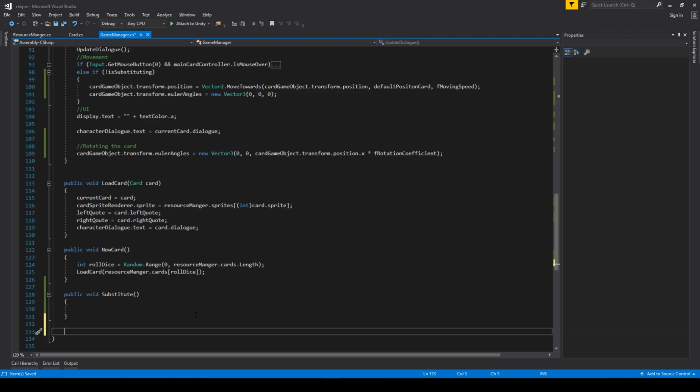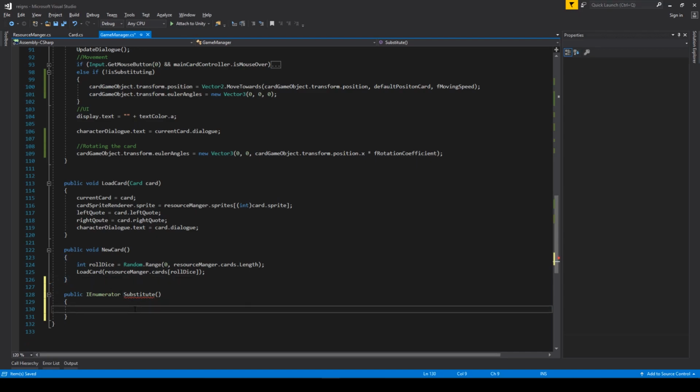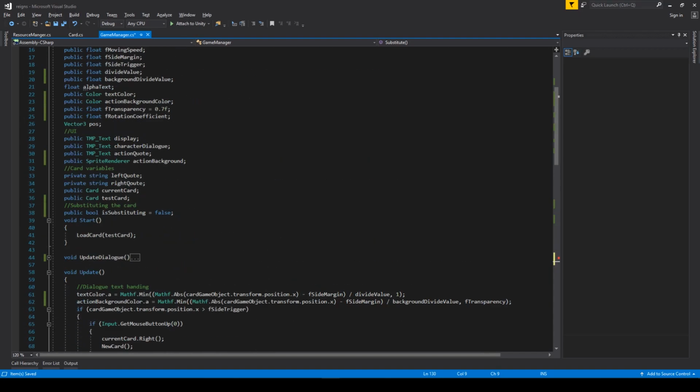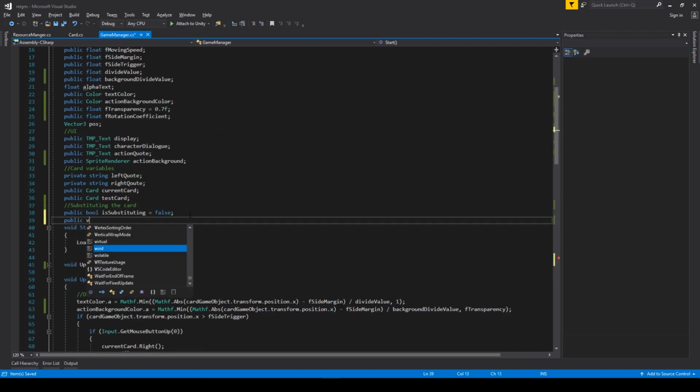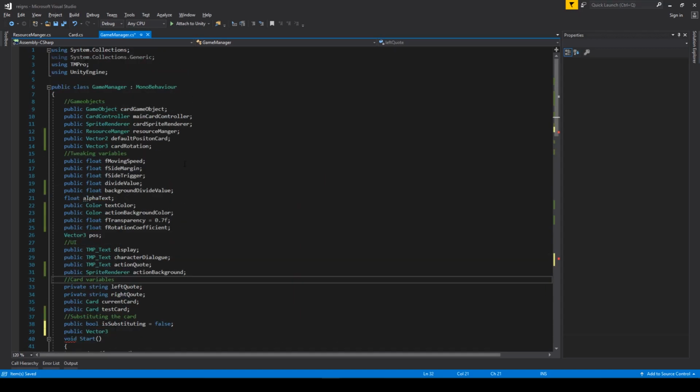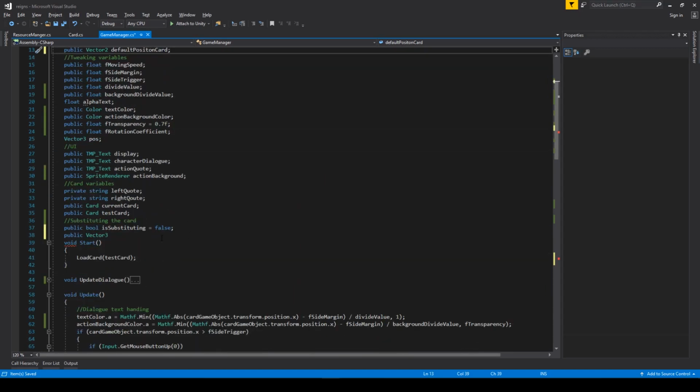So let's make a new coroutine. So we'll go public IEnumerator substitute. What we can do. Or maybe not. But then we have to do with bool and public Vector3. But we already have a Vector3 from default card rotation, so let's move it here.